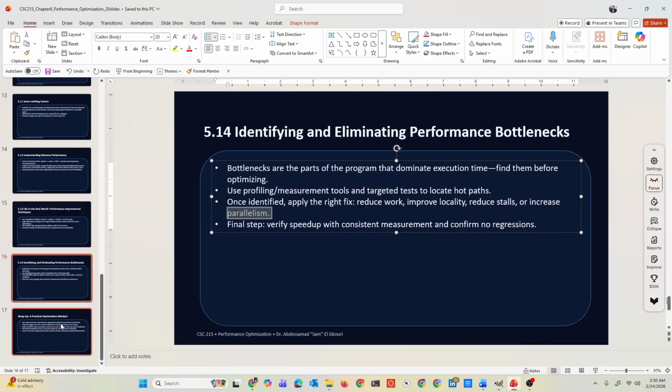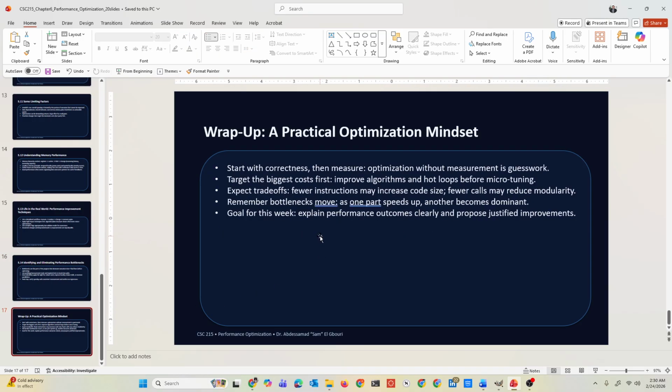you're not going backward. So, wrap up: a practical optimization mindset. This is basically the ideas that we went over today. I know it does not always make sense. That's one of the reasons why I use those analogies, the library, the doctors, all that, because they help you understand and they help you remember those aspects and those processes.